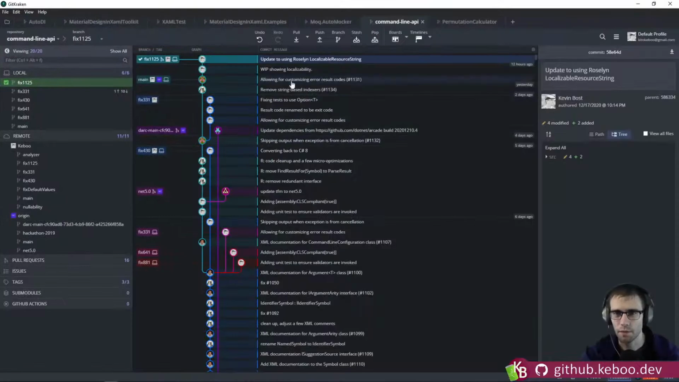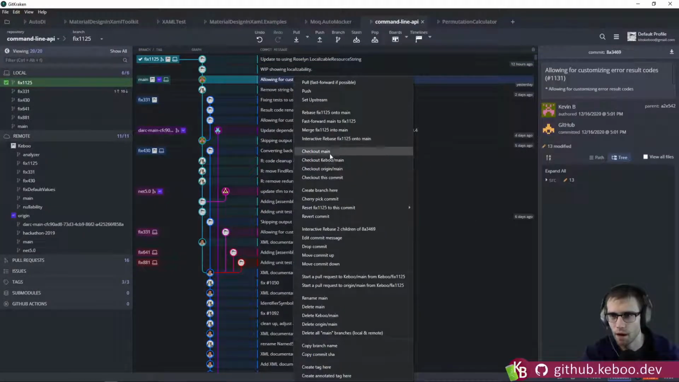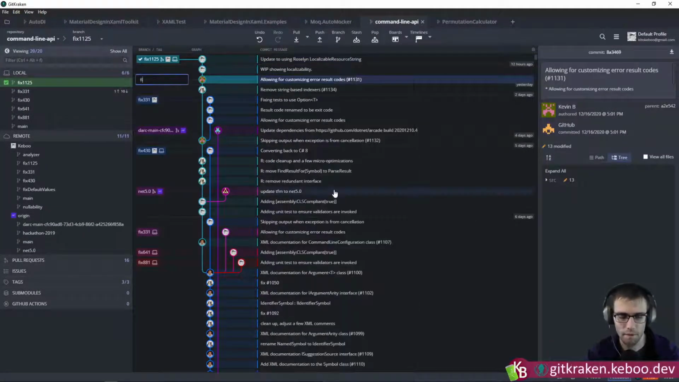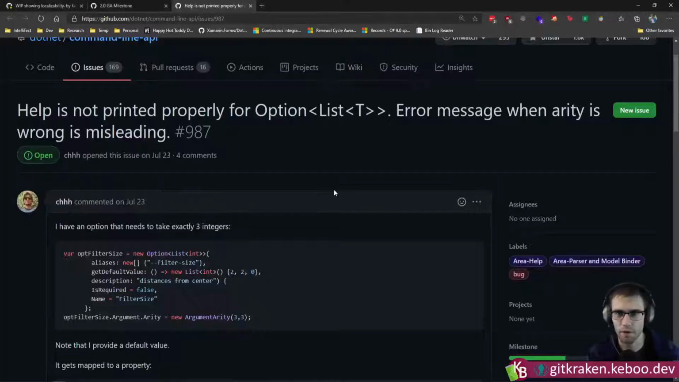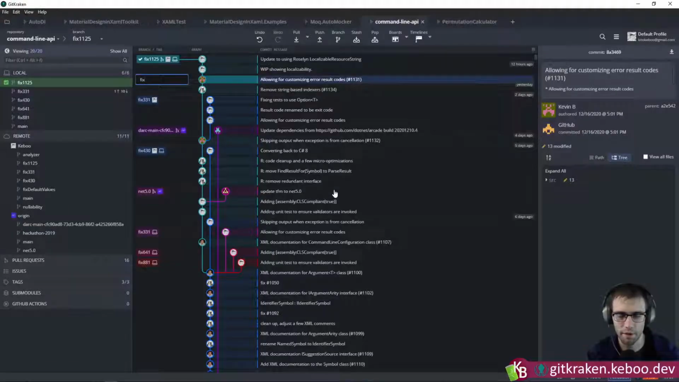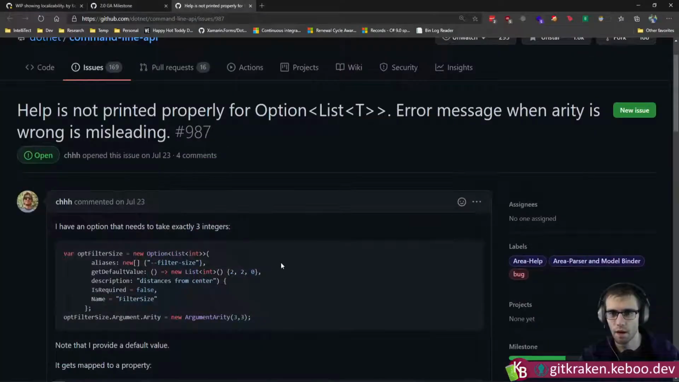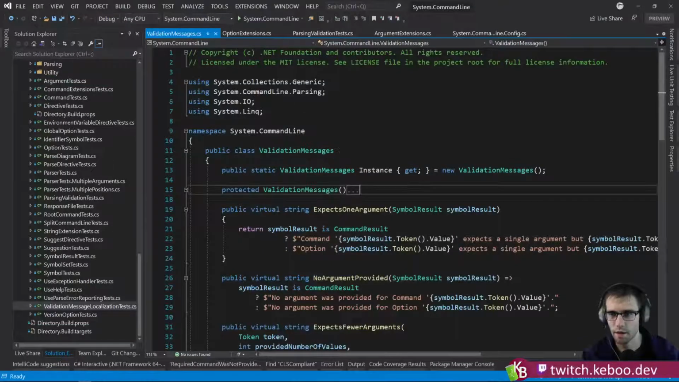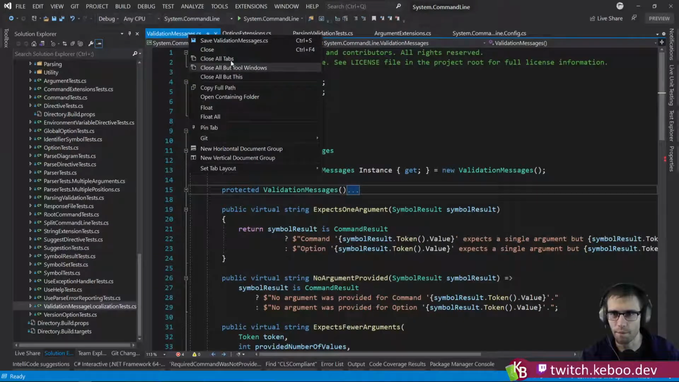Okay, so step one, create a branch, fix, and then I usually just put the number in, 987. That's an easy one. And back to here and close all.